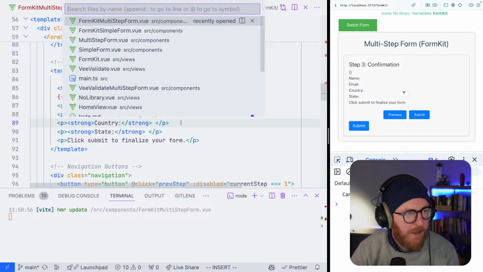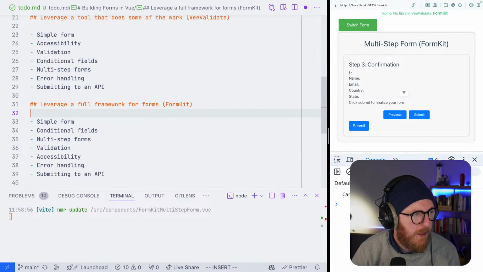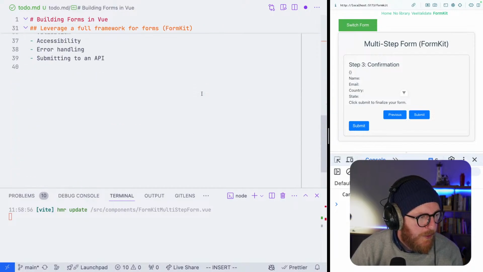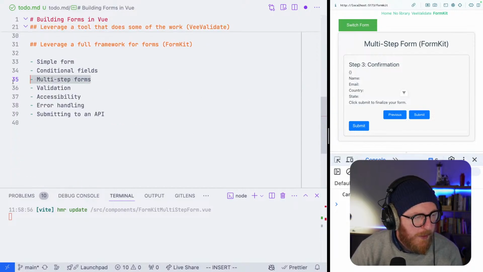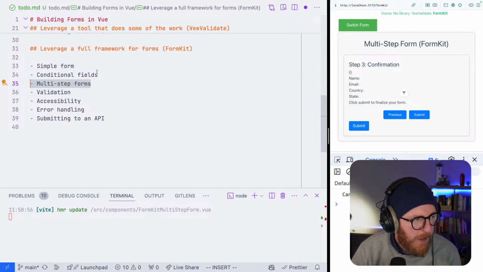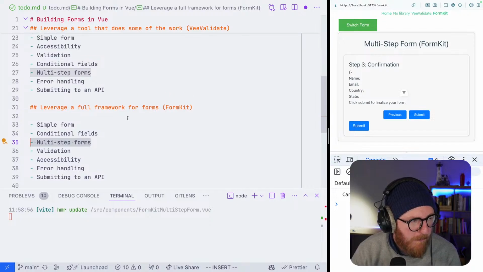Okay, so where are we up for questions? So that's probably the last of my to-do list. I think it is. So multi-step forms is the only thing I think that we have left to do on our FormKit. The rest seems okay. When I think about submitting the APIs for both of them, I think we're there.